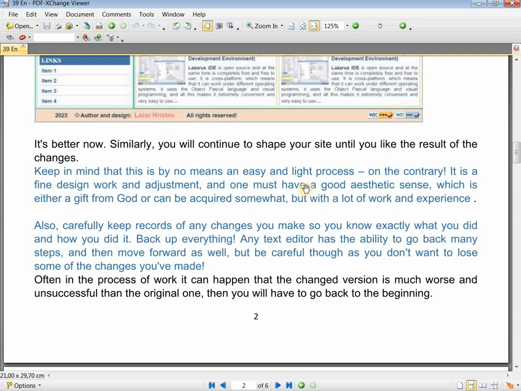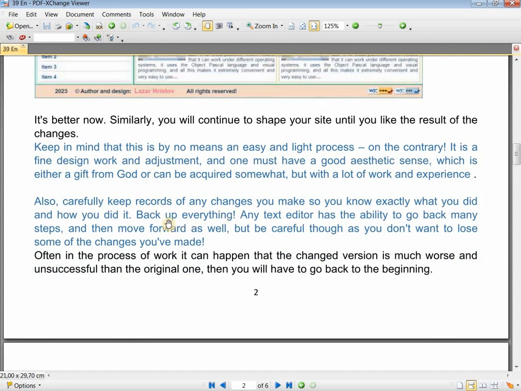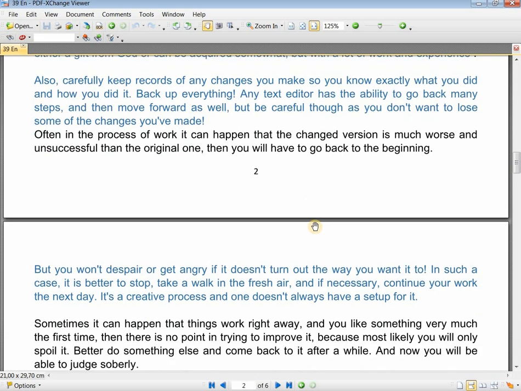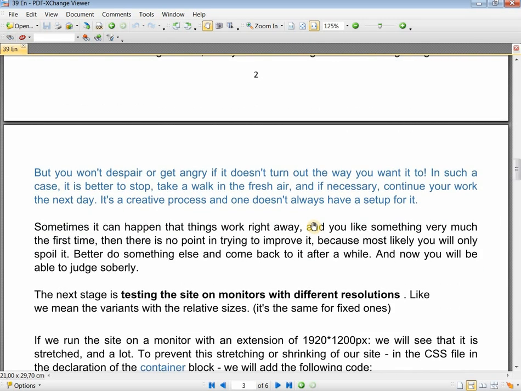Also keep in mind that this process is very complex and difficult. Fine design work is this, and one must also have a good aesthetic sense, which is either a gift from God, or it is acquired, that is, it can be acquired to some extent, but with a lot of work and experience. In addition, carefully protect your archives of all changes and constantly make archives. Because it's very easy to lose information, and then there's no way to recover it.